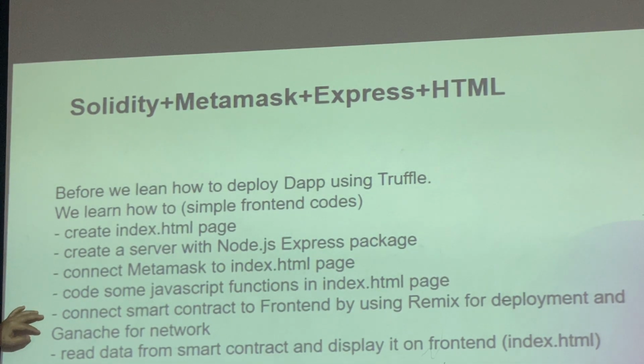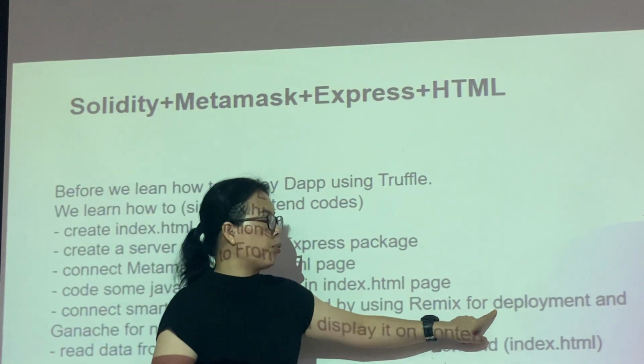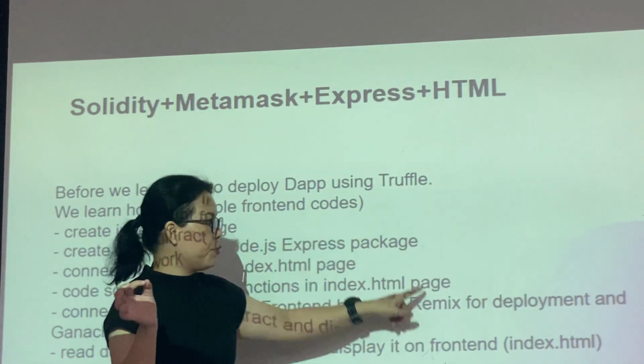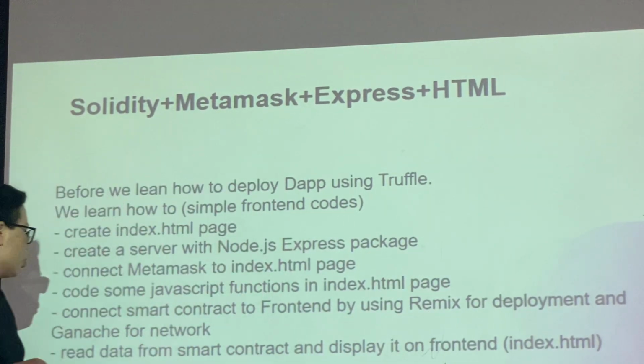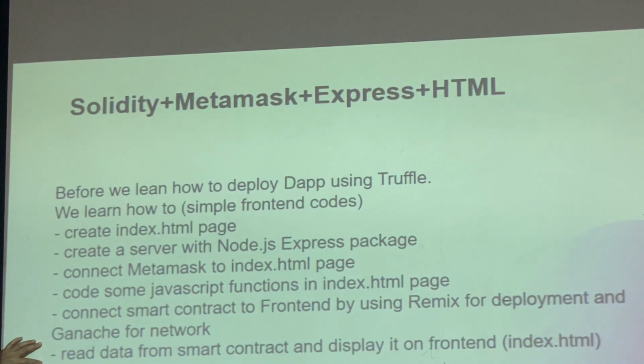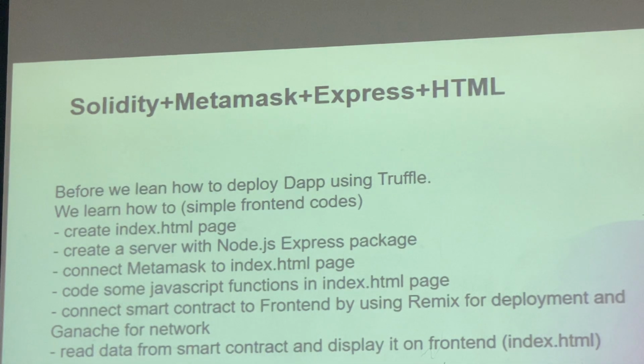Then after that, we connect our smart contract to the front end using Remix for deployment and also the Ganache network. So we're still using Remix for deployment. We are using Remix to do deployment to get our contract address and to get our API. So we are not using Truffle, we're using Ganache for this exercise, and also the account from the Ganache network. Then we can read our data from the contract and display the data on our front end in the index.html. So in this entire exercise, we only have index.html.